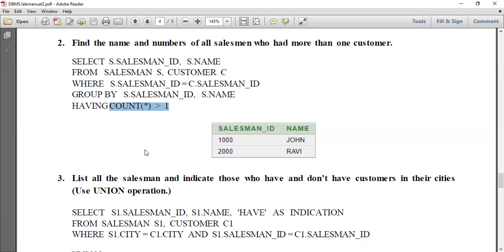Count of star always returns the number of tuples or the number of rows. So it checks the number of rows in each group. If it is greater than 1, then that particular group is selected. If the having condition is not met, then the entire group will be rejected. In our case, we need more than one customer, which means the count of stars should be greater than 1.